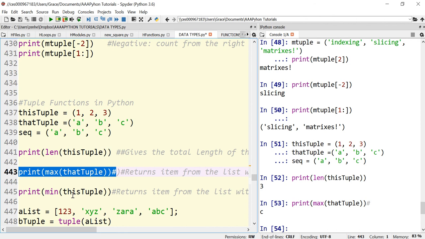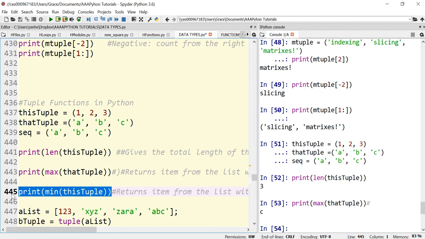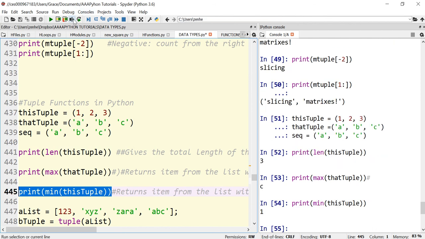Now print min of this tuple, the min is 1. So if I run that, it's going to give us 1. It might look so simple now, but when you want to apply them, you see they're not that simple.